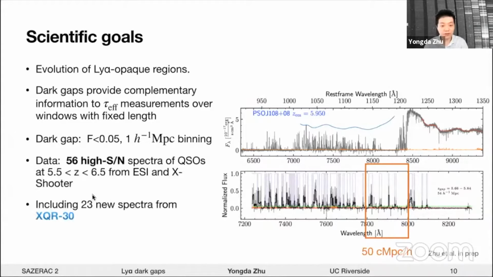And our sample includes 56 high-quality spectra of quasars at redshift from 5.5 to 6.5, including 23 new spectra from the XQR-30 program. The XQR-30 is a VLT Large Programme targeting 30 bright quasars at redshift higher than 5.6. And Valentina will give us a talk on the XQR-30 program in section 3A tomorrow, so please look forward to it. And by the way, as shown in the blue line, we use PCA to fit the intrinsic continuum of the quasar, which is less biased than the conventional power-law fitting.